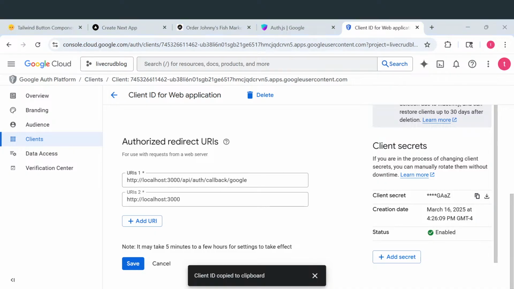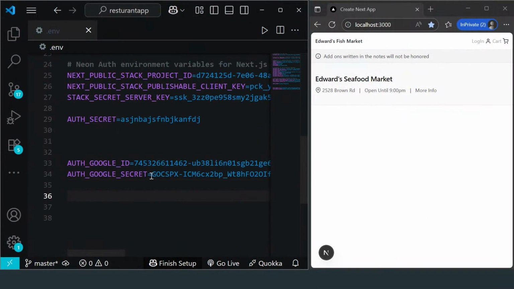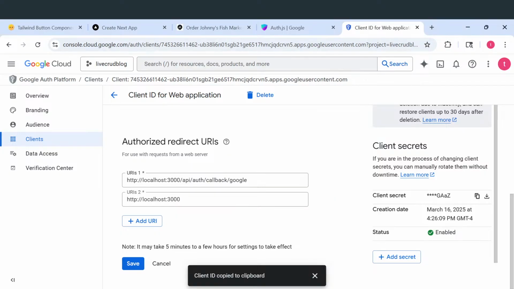and we'll head back to the terminal, or VS Code, excuse me. Paste that into the secret, click save, close this file out. Now let's go back to the docs for the next step. Let's save that.